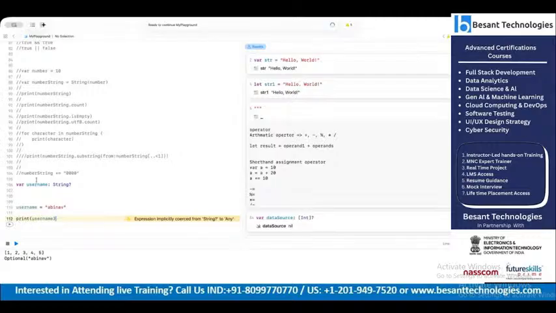So here, optional binding. What is the optional binding? So we are doing, hello?